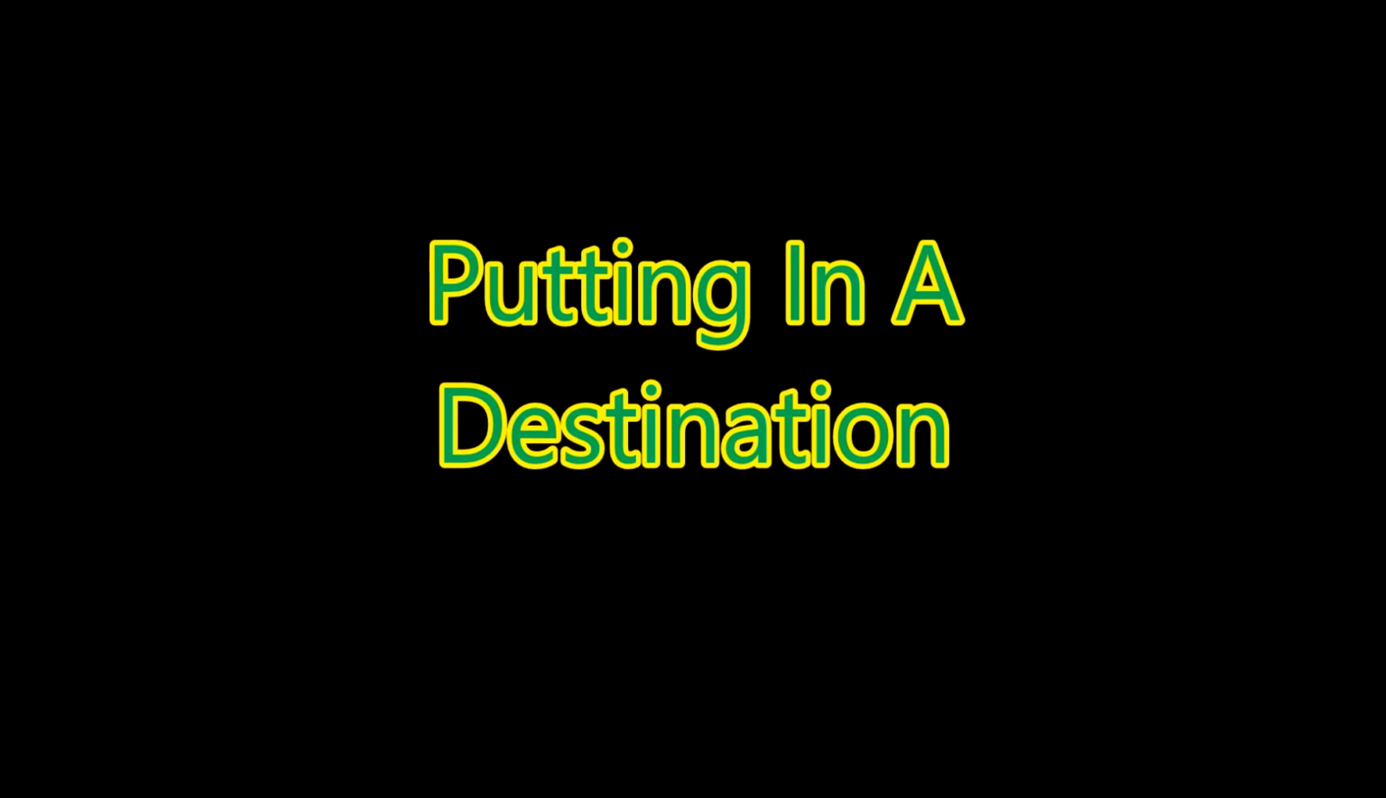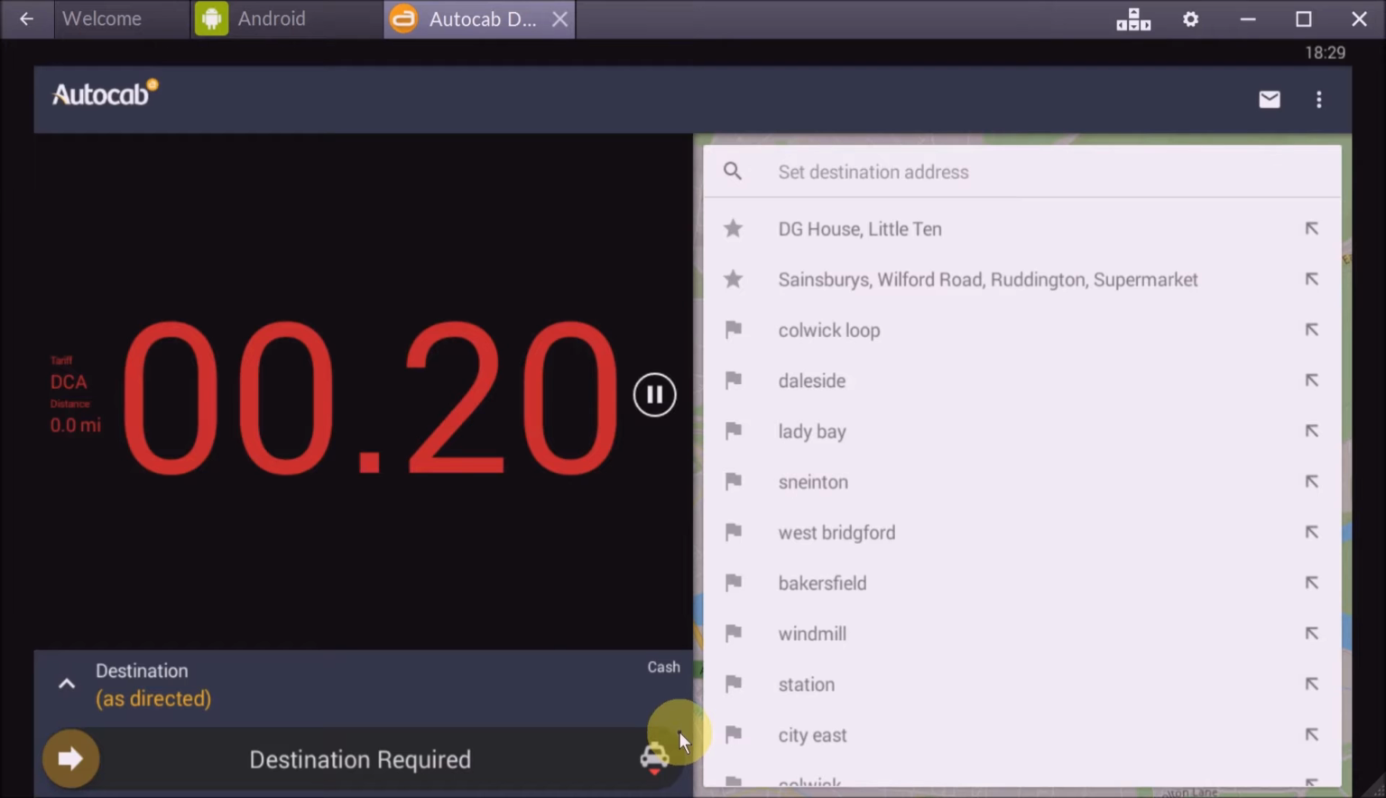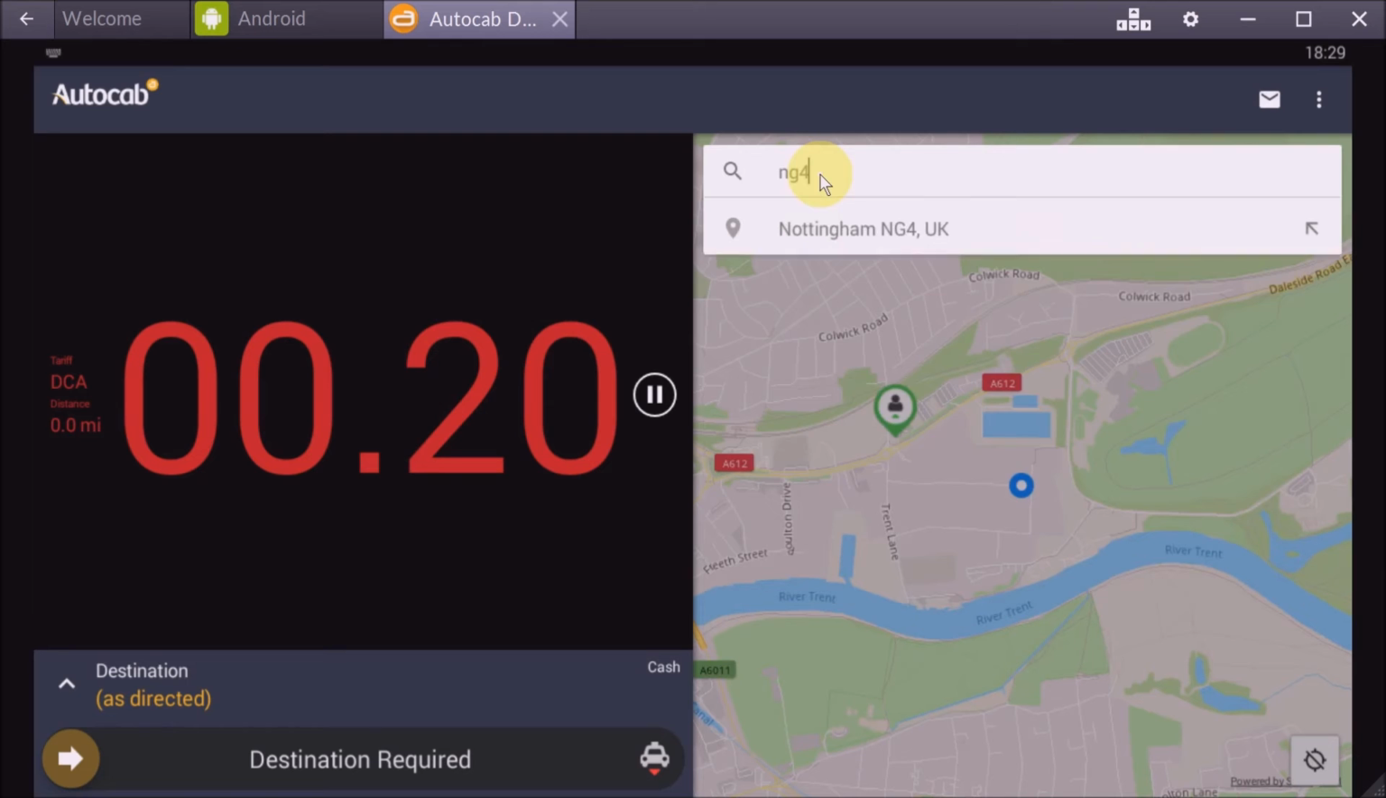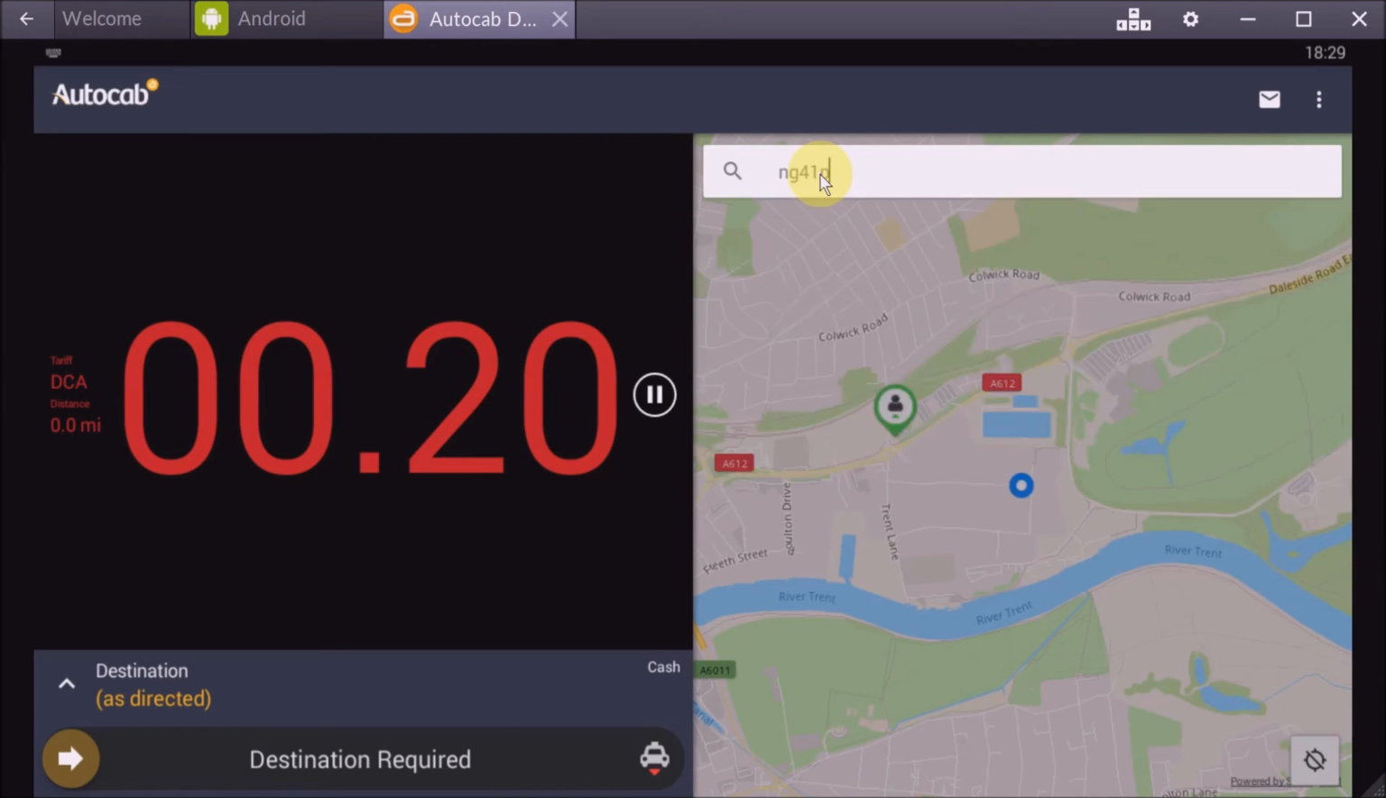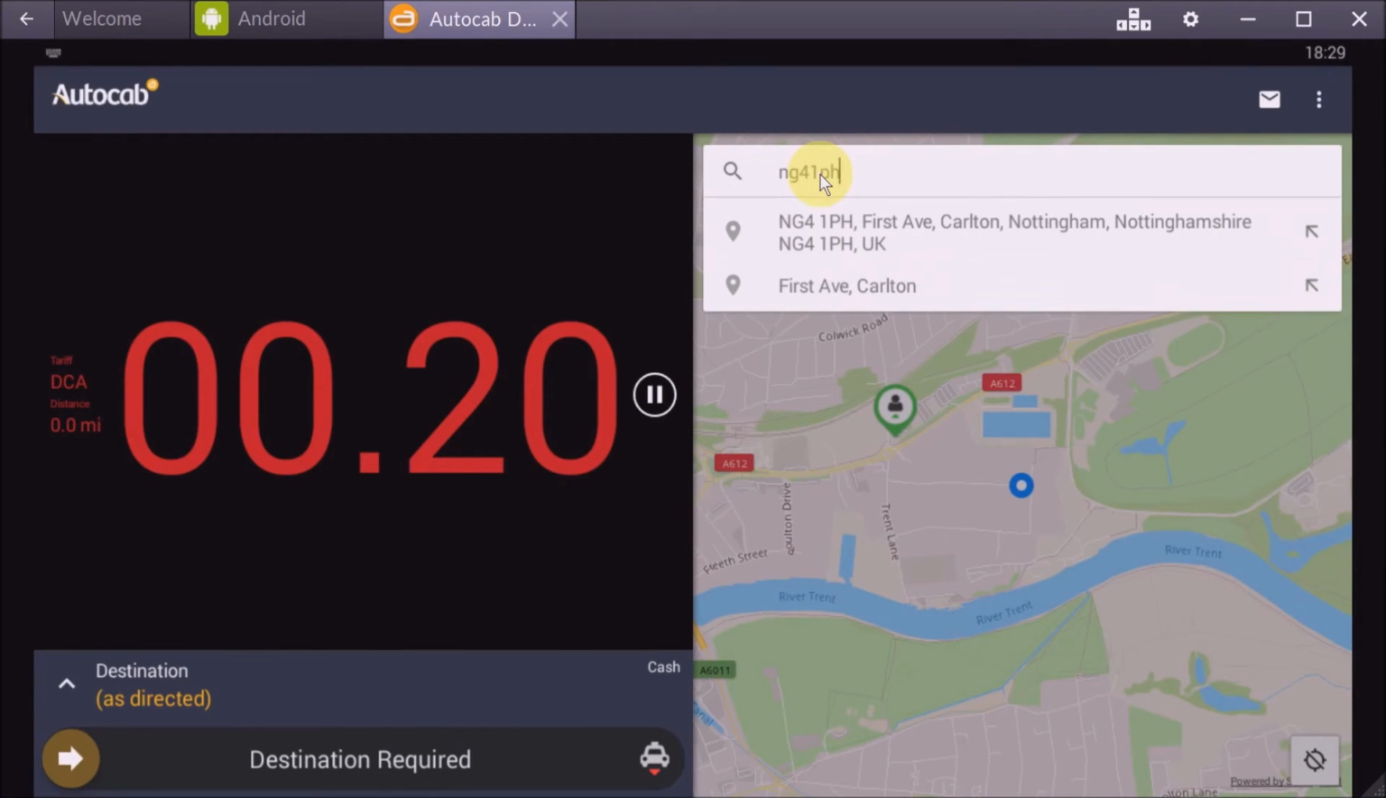Putting in a destination. As with all as-directed jobs, destinations are required. Here we can see that the two favorite destinations are appearing at the top of the screen. To add a destination, we can either type in the area or the postcode. In this instance, we will enter NG4 1PH, which is the postcode for First Avenue, Colton.